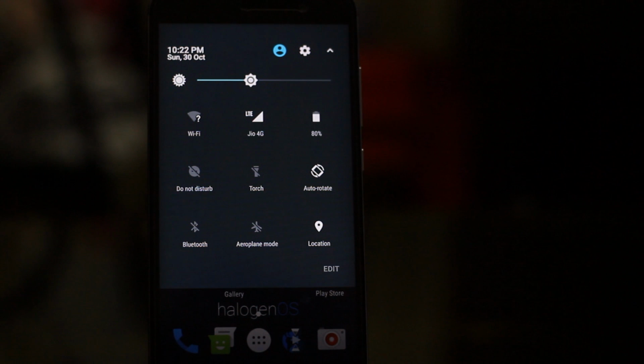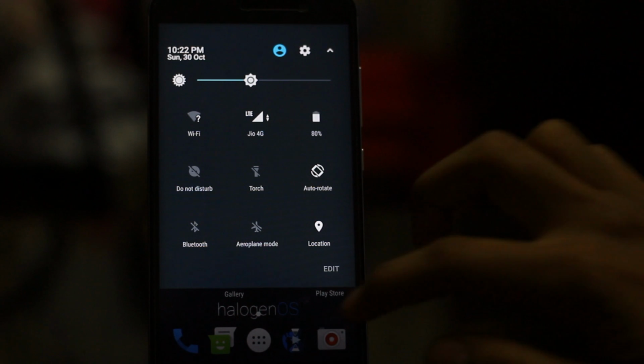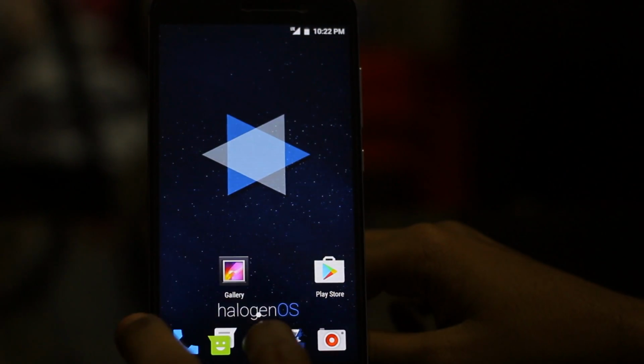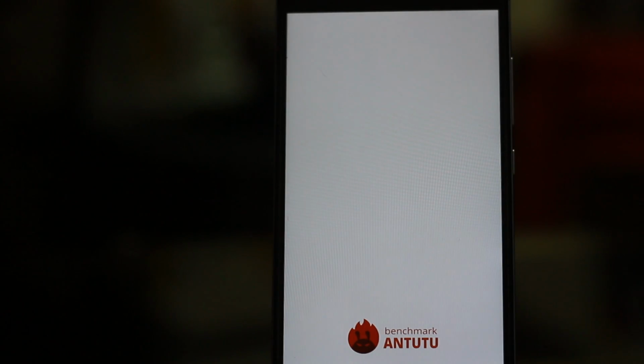VoLTE is still not there. I think it's coming in a next update or so, so keep an eye on that. Let's start the benchmark.